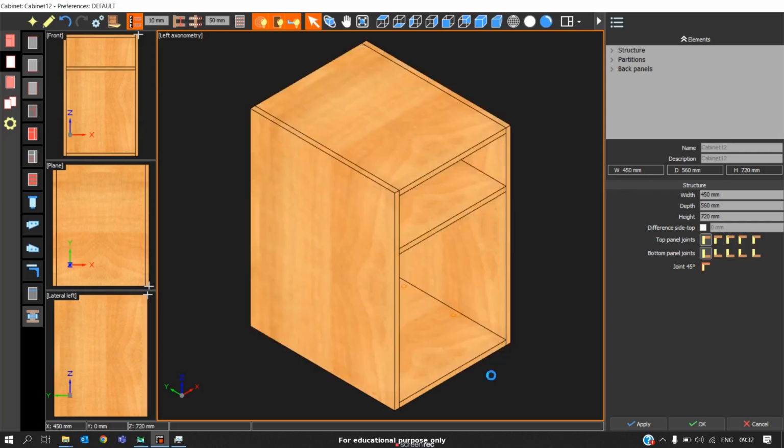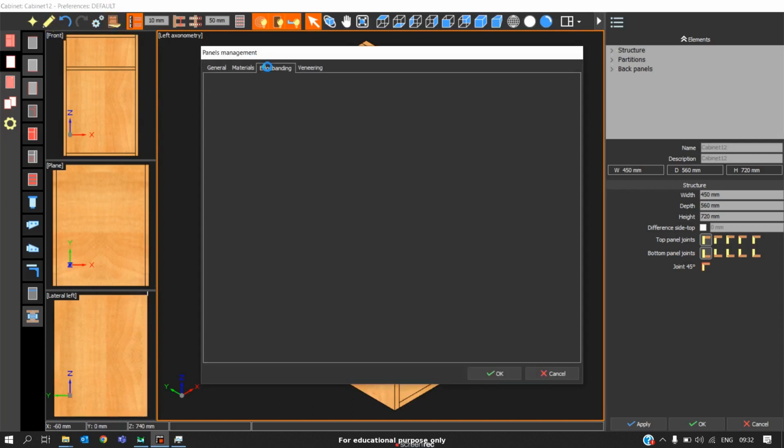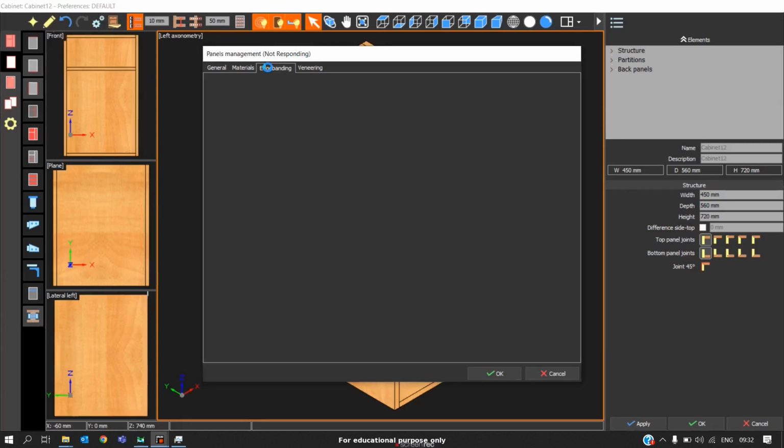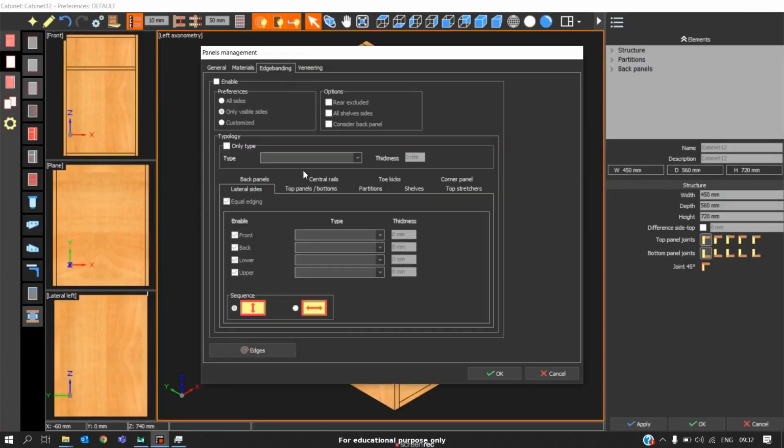So now apply the materials here. I'll click OK. The next step is adding edge banding. When I click on edge banding, there are actually three options for applying edge banding. I'll show you one by one. Initially we should enable it. As I said, there are three methods. First one is all sides, then only on visible sides, and customize.